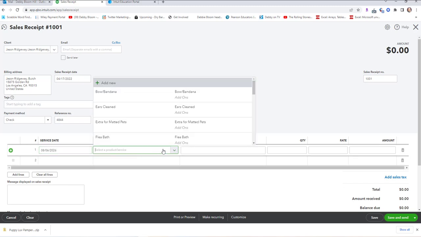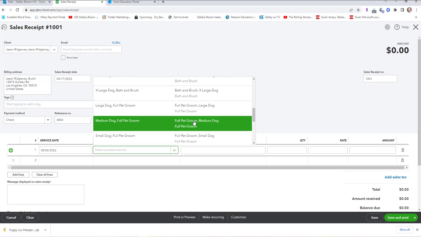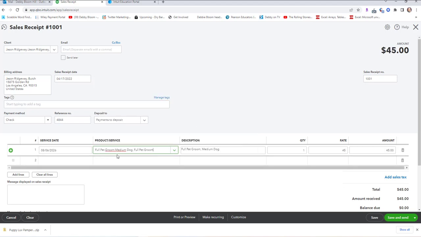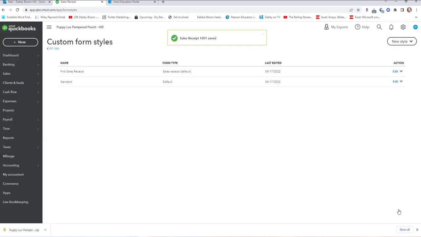The product or service is the medium full pet groom. Full pet groom, medium dog, $45. The sales receipt number 1001, and click Save. And now on the bottom right hand side where it says Save and Send, I'm going to click Save and Close.